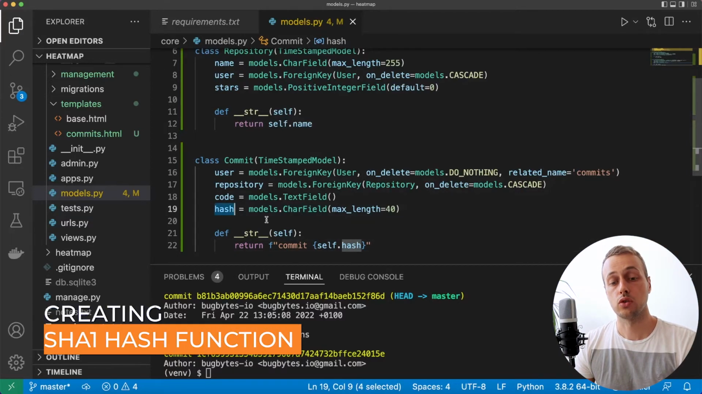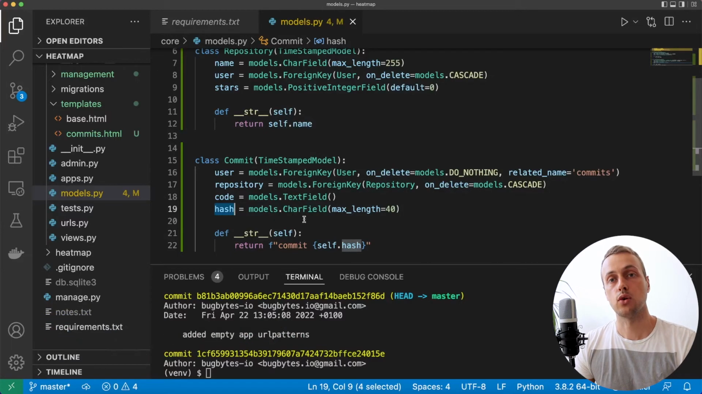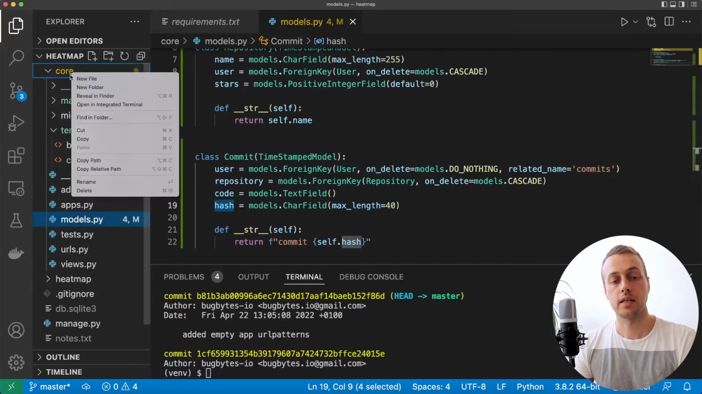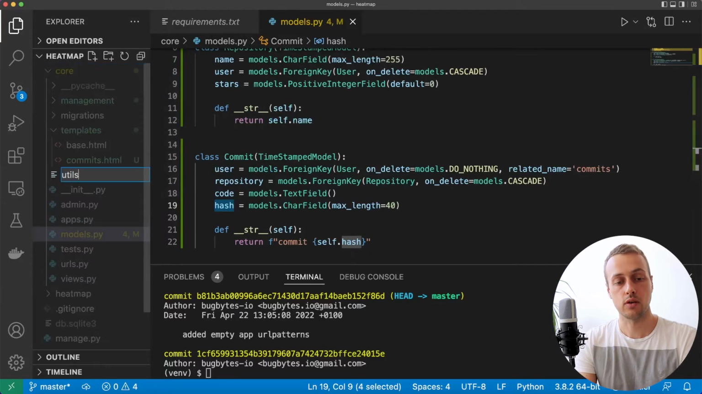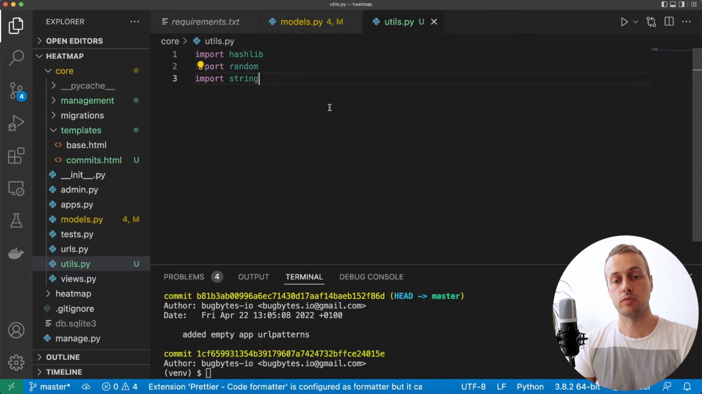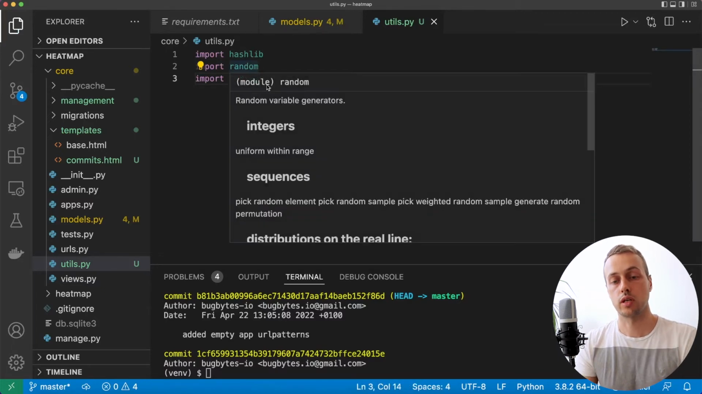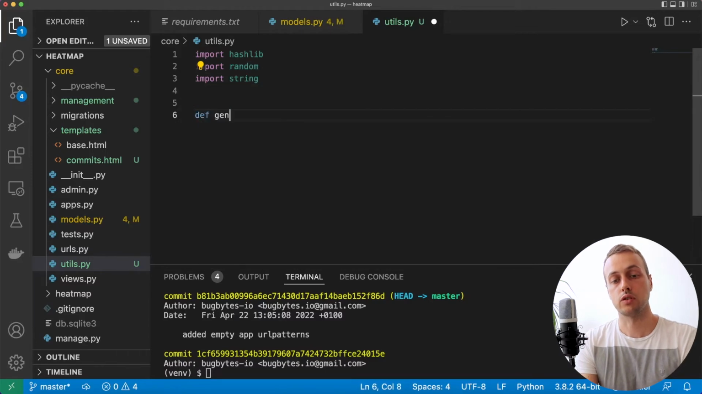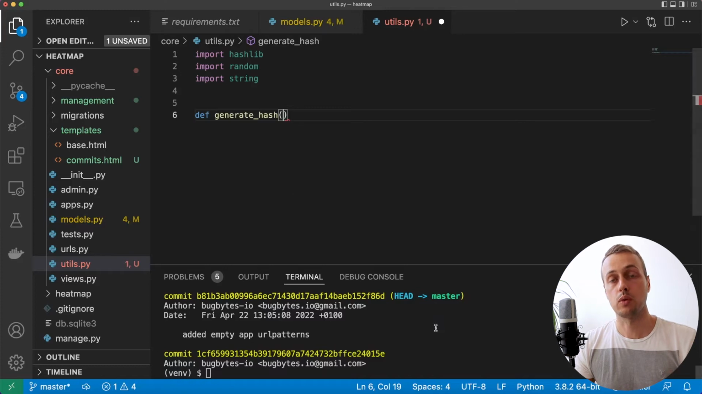So what we're going to do in order to create this hash, when we make a commit, we're going to automatically call a function that's going to generate a SHA-1 hash. So let's start by creating a utils.py file, and this is going to store a few utility functions in this tutorial. And within this file, we're going to import 3 modules from Python's standard library: the hashlib module, the random module, and the string module. And what we're going to do is write a function called generate_hash that is going to generate a hash for us when we make a commit.